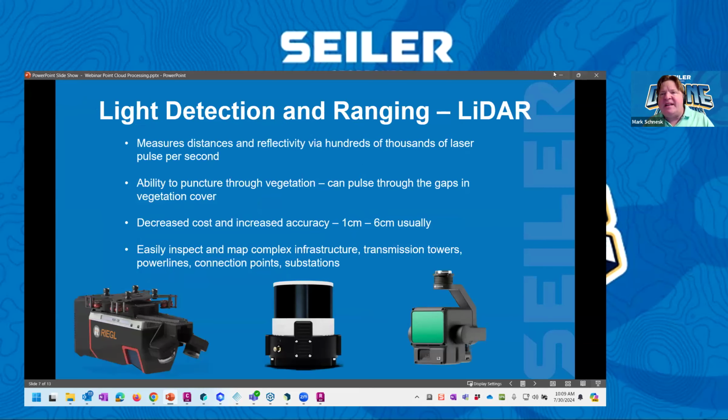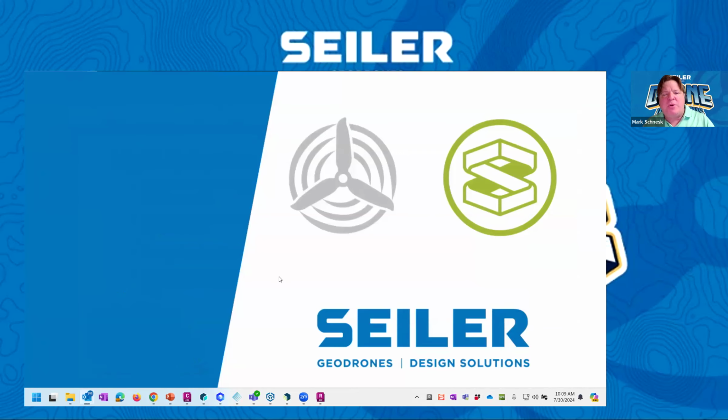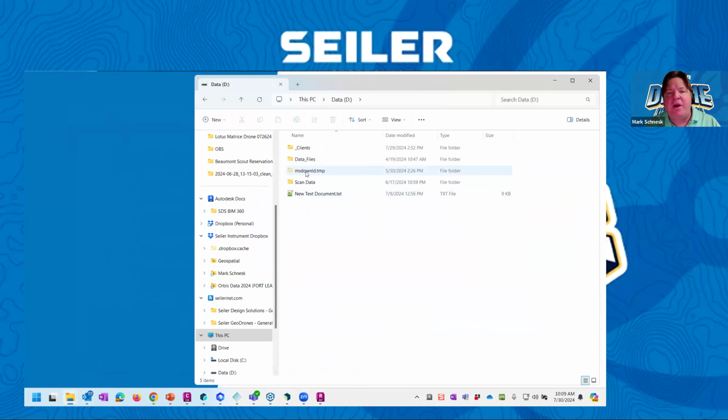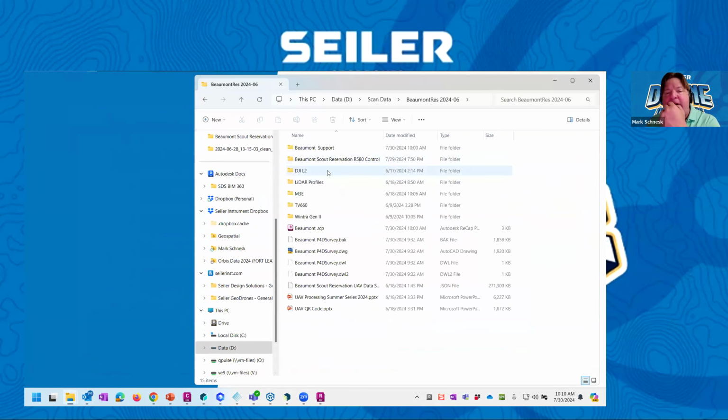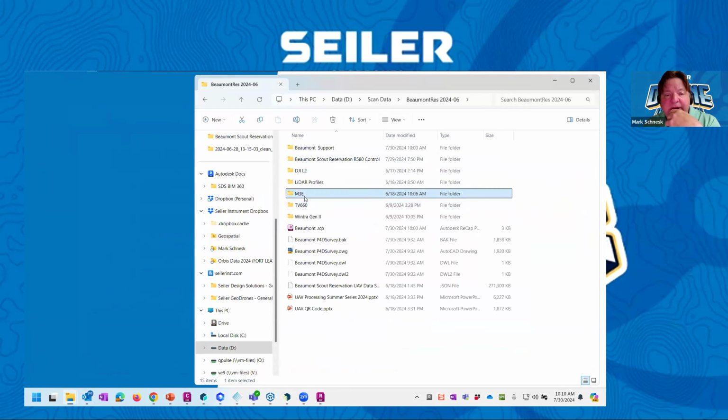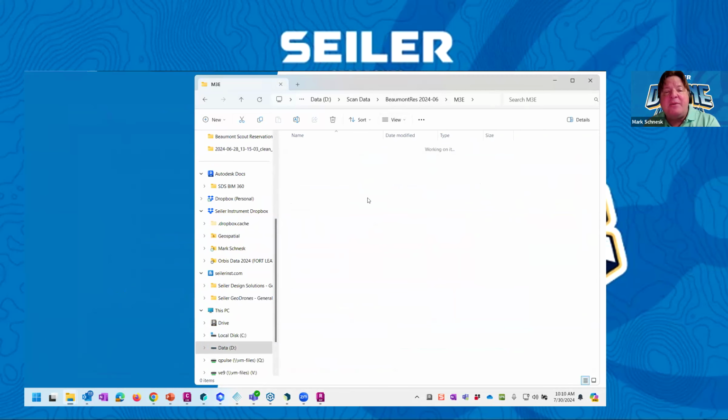Okay, so I'm going to stop here. I'm going to go into a demo mode. I have a variety of software open, just to show you the kind of data we're going to get out of here. So I'm going to log in and go to my Beaumont folder. I have a folder with all this data. We looked at the kind of data that was collected.